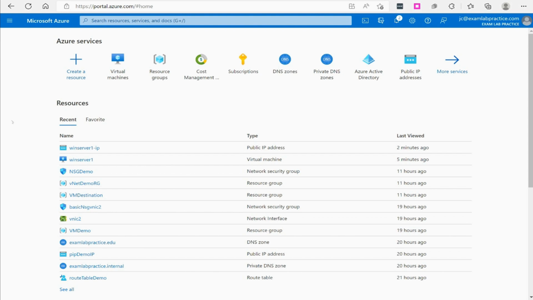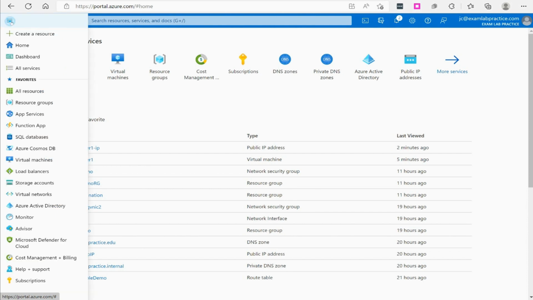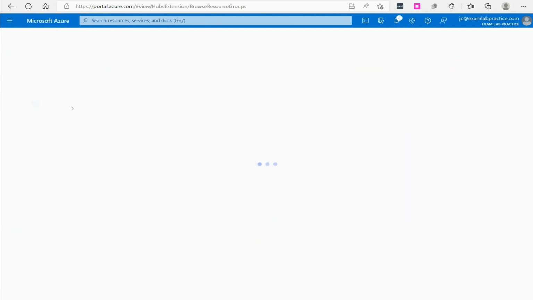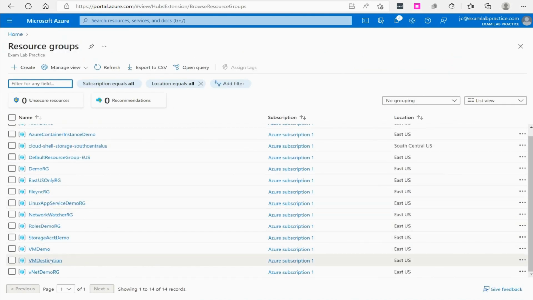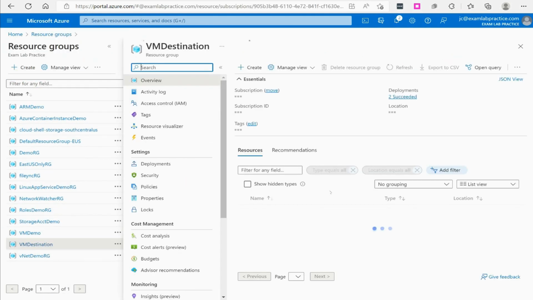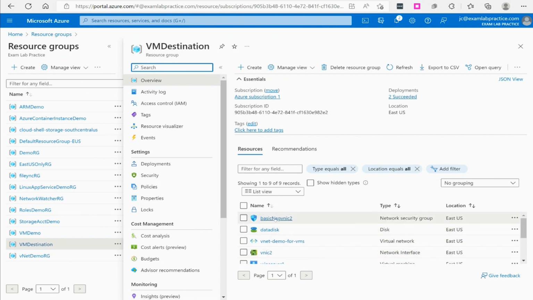Now, Microsoft says, and I think most security professionals will agree, that exposing those ports directly with a public address is not the safest thing in the world to do, especially if you don't have some kind of a firewall protecting. It's fine and dandy to have an NSG, right? Like if I go here, I have a virtual machine called WinServer 1. If I click the menu here and I go to resource groups, I've got a resource group called VM Destination, and that's where my virtual machine is, and I've got an NSG.